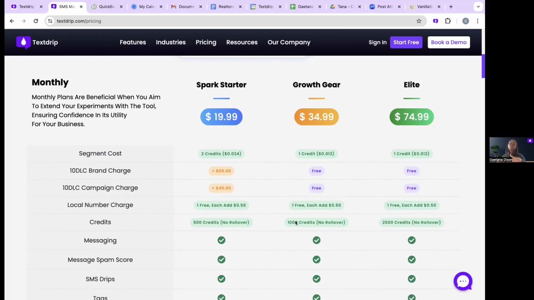The good thing about TextDrip is that we have a lot of different ways for our customers to earn free credit. So when you sign up for TextDrip, I'm going to go back over here.